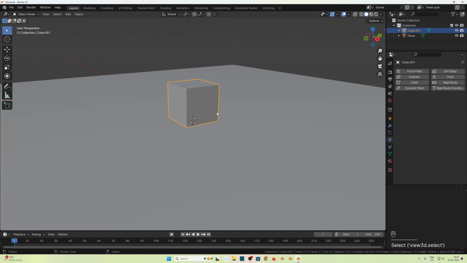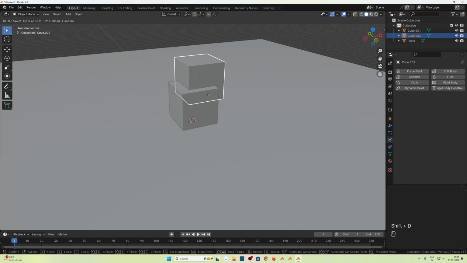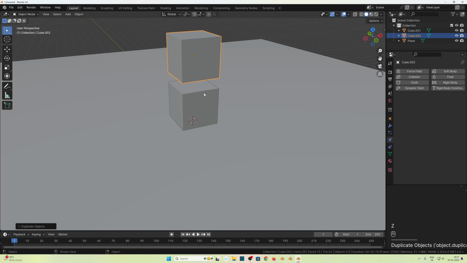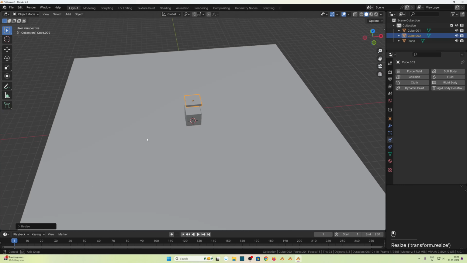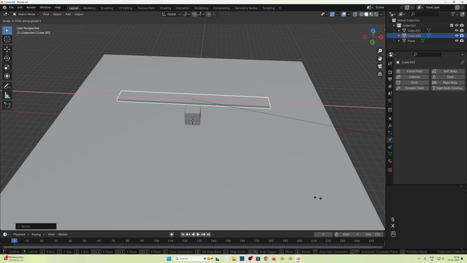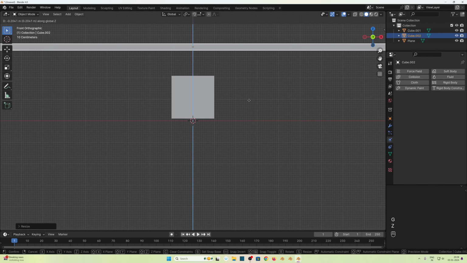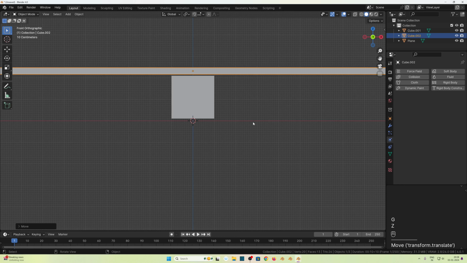So select the cube. I'm going to apply a passive rigid body to this. But before we do that, Shift D to duplicate, Z to move along Z axis, move it to here. S to scale, Z to scale to something like this. Then I'm going to scale this in the X axis. S to scale, X to scale to something like this. Go to front view, G to move, Z to move, and move it to here.